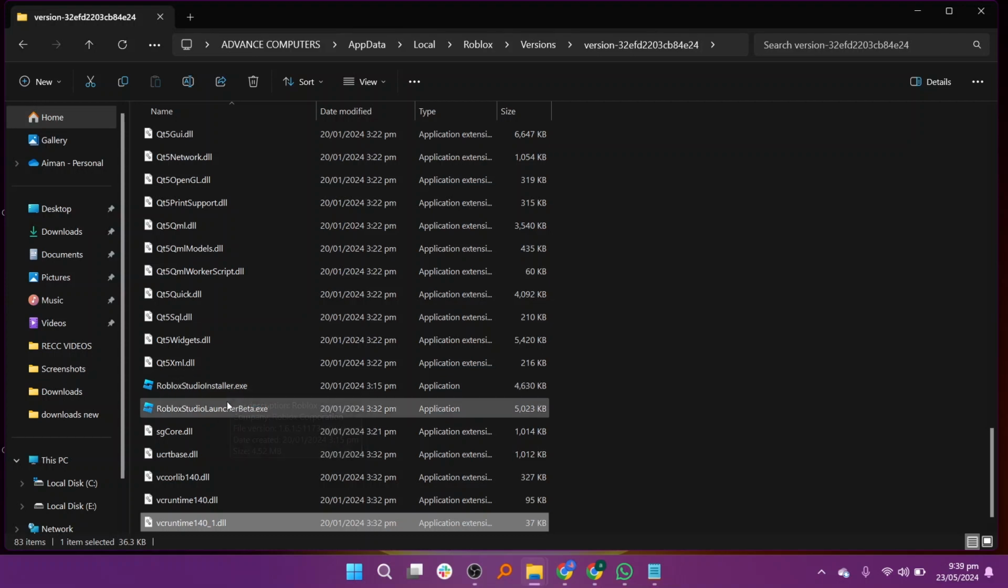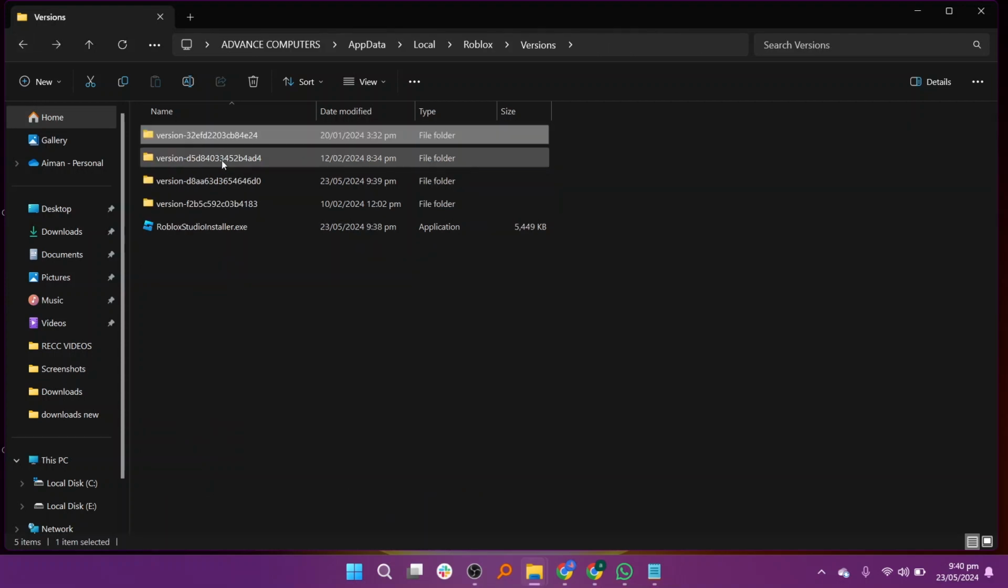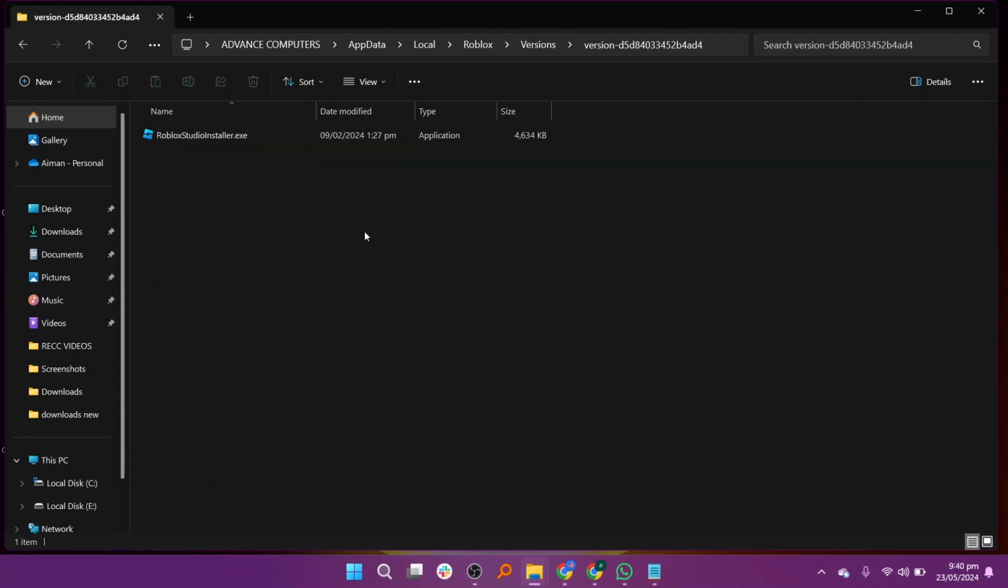If it is not available in this folder, go back and open the next folder. You will find the Roblox Studio installer here. Also, you will see this option in other folders as well.